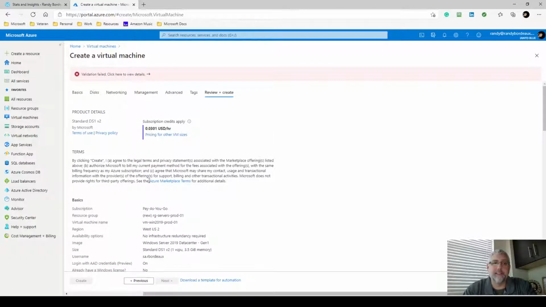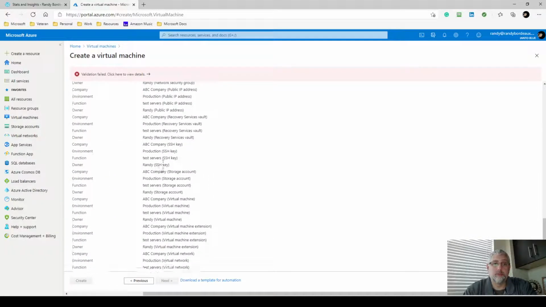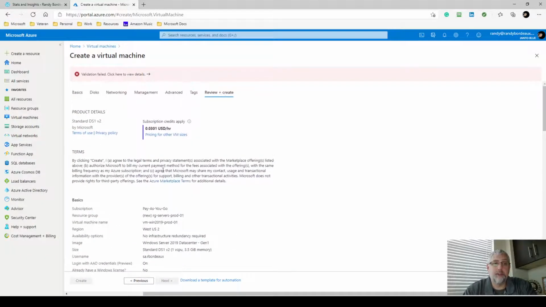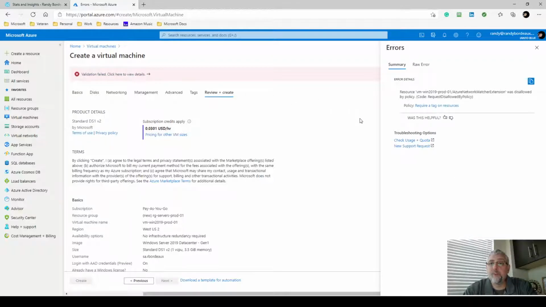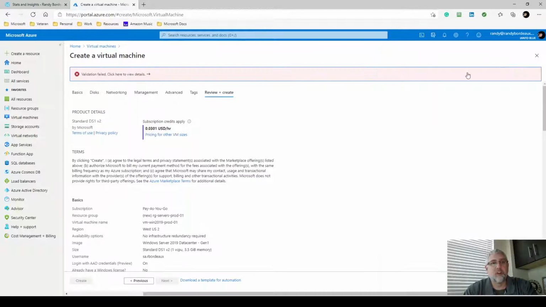And it's going to validate and tell you what's wrong. So here we failed our validation. So let's see why. All right, Network Watcher extension is disallowed. Now you'll see this. I have a policy in place that requires tags. So when I went to validate, it said, well, you don't have the Network Watcher extension on your tag. And this policy requires it, so I'm not going to let you do it.